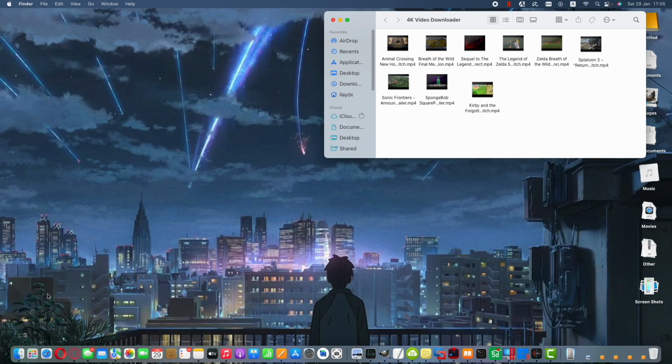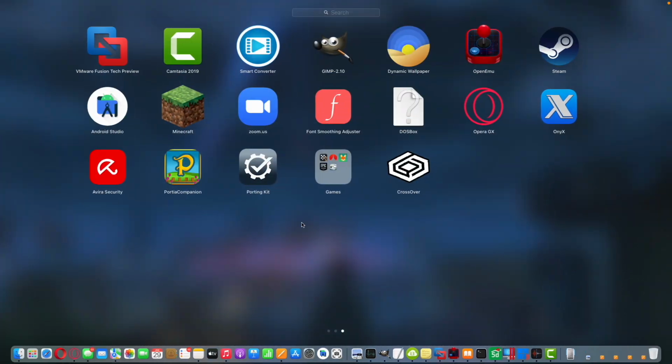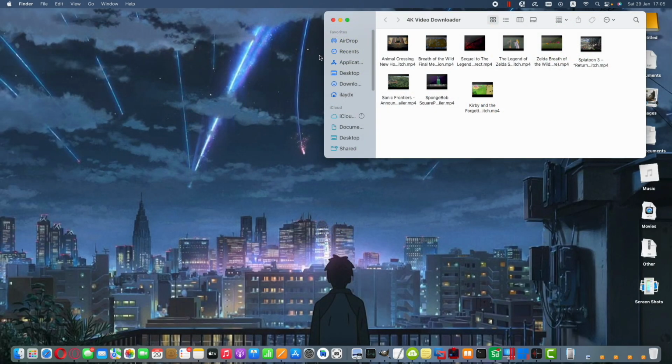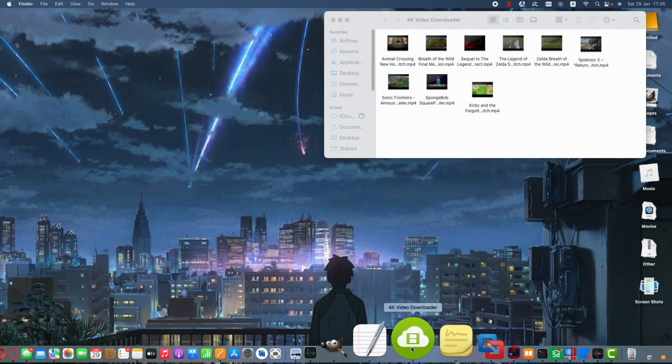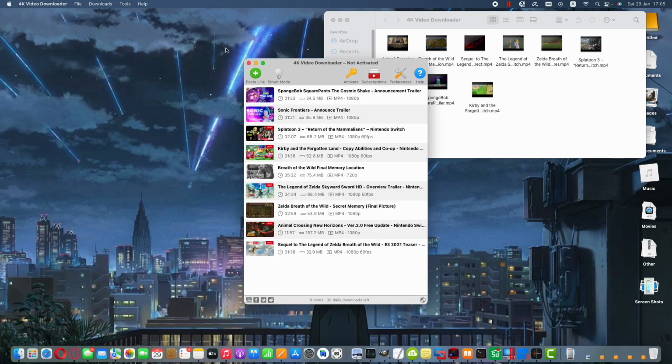I'm going to use a software that I really like called the... Where did I put it? Oh yeah, 4K Video Downloader. Now, let's open it, and it's right here. And as you can see, this is the software, this is what I already downloaded, and the way you can download things is very easy.